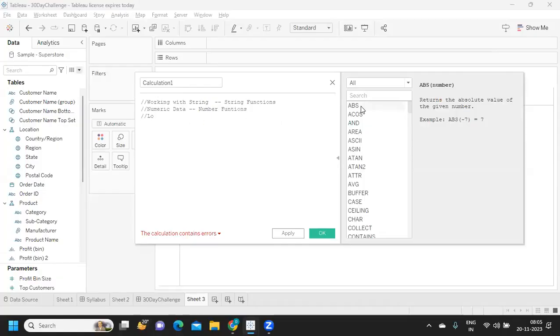Now, if you observe on the right side, these are the list of different functions that are supported by Tableau for us. By default, it is categorized as all. But if you click on this, these are the different types of functions that are supported. We have number functions, string functions, date functions, type conversion, logical, aggregate, user, table calculation, and spatial. If I click on number, these are different number functions that we can leverage and solve our problems or issues in real time.